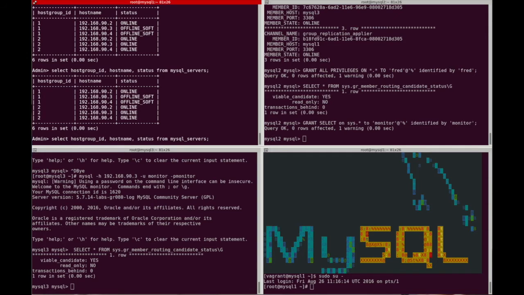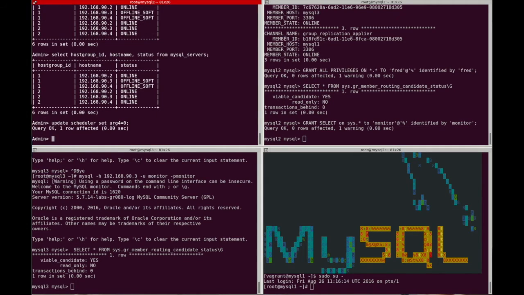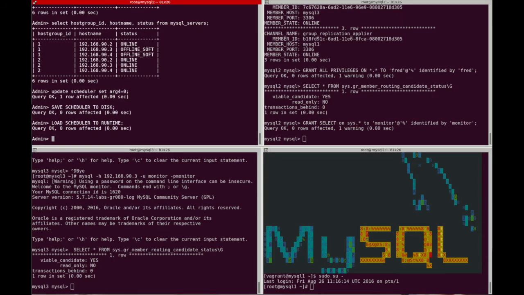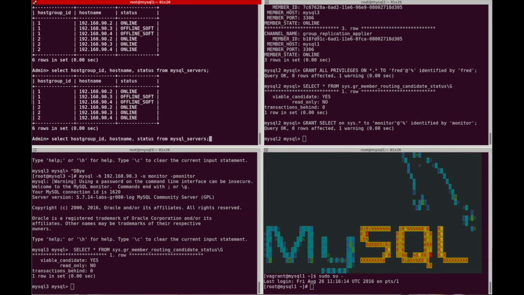I will put back that I don't want the master or the active node on group one to be also active on group two. Let's have a look. Millisecond, and it's offline. So this is what we want.